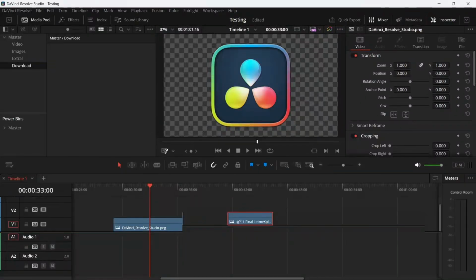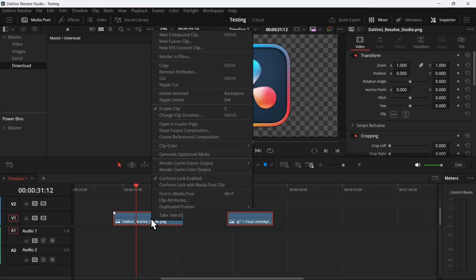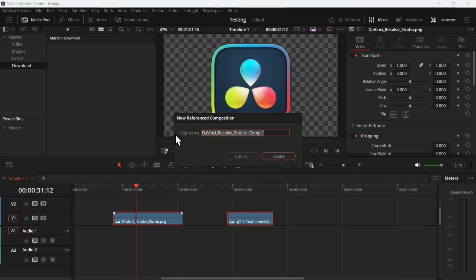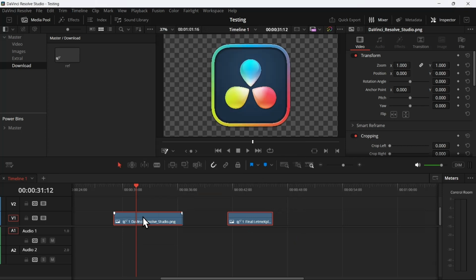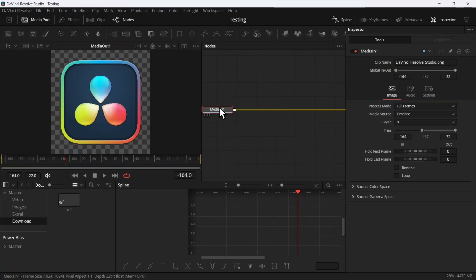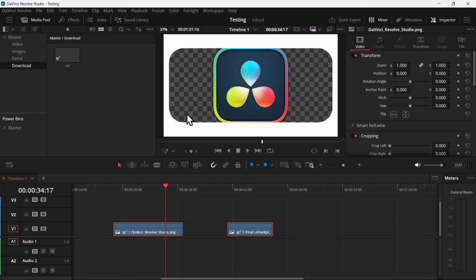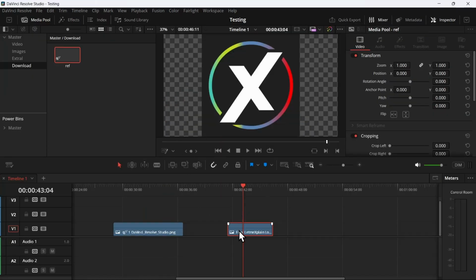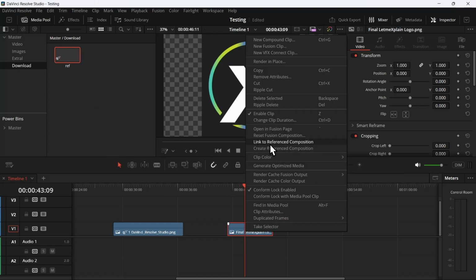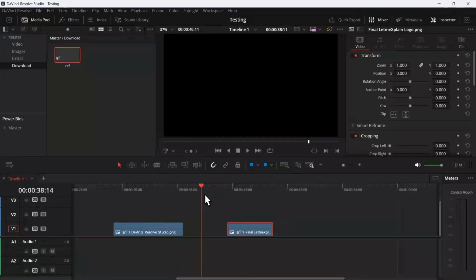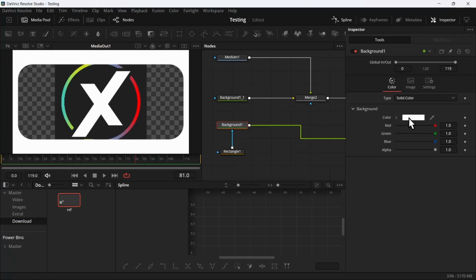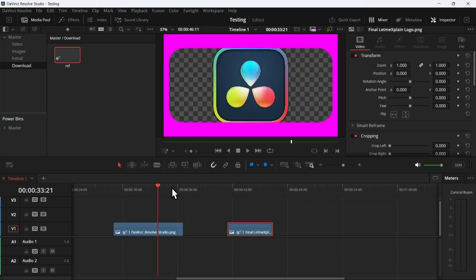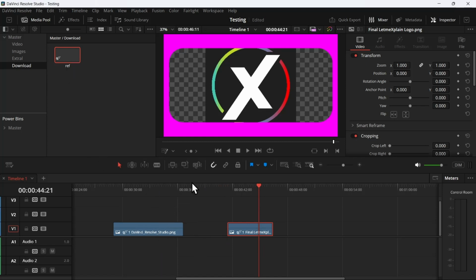Our last feature on the edit page, and probably the most useful one, is reference clip. So now if I right click on one of the clips and create a reference composition, then just hit create. Now if I go inside this clip and make any adjustment, and I want to apply the same composition to this clip, select the reference clip, right click, link to reference composition, and it will apply the same effect. Now if you go inside this clip, just change the background color and go back, it will change the color of this composition as well. So both of them are linked to this reference clip. So whatever changes you make to one, it will apply to all of them.